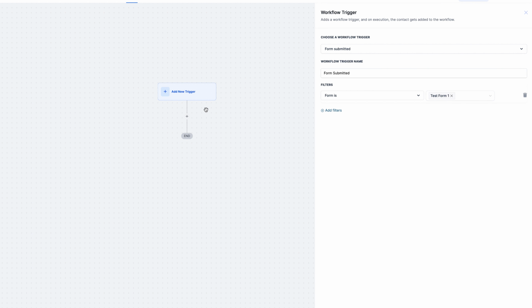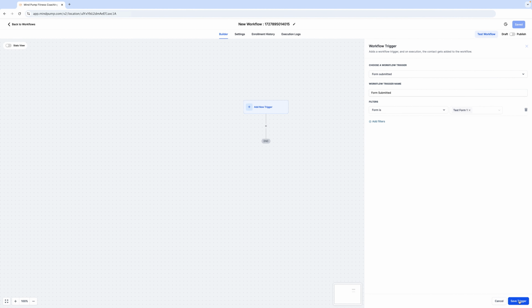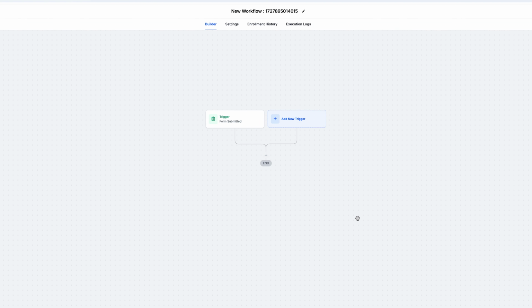Okay, so to save your progress, click on Save Trigger, and this will save your trigger as form submission here right at the top. So now what we need to do is start creating some actions that we want the automation to perform once this trigger has been identified.